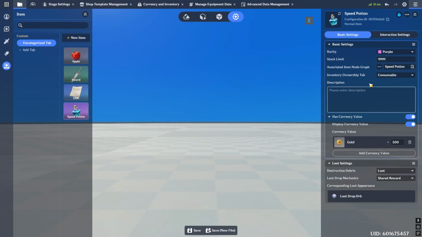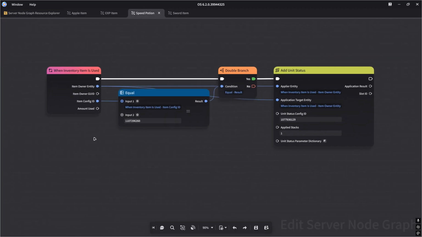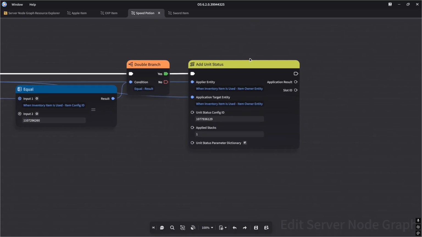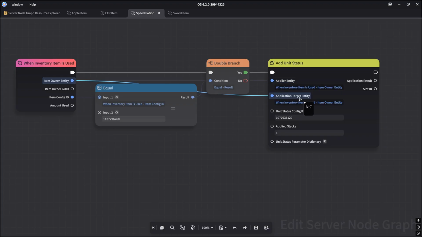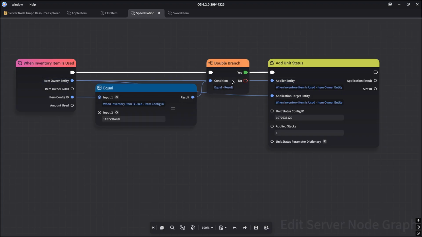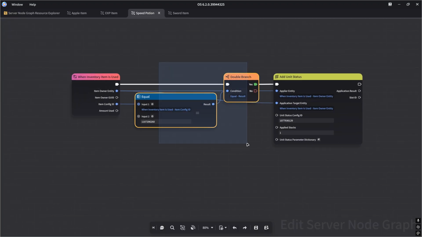Now on the item itself, I added the speed potion item node graph. And if we just take a look at it, we see here, same thing. When the inventory item is used, we'll go ahead and check if it's the speed potion. If it is, we'll add the unit status where I put in the config ID of the speed boost. Give it 1 stack. Doesn't really matter how many stacks I give it. But the applier entity and target entity is basically just the owner of the item, which is the character that used it. So we'll just pass it in here. And again, this is a redundant check unless you have multiple potions that you put this on.